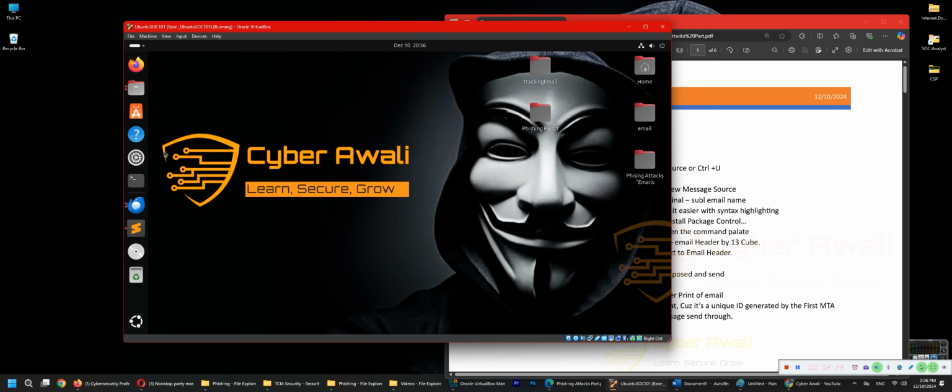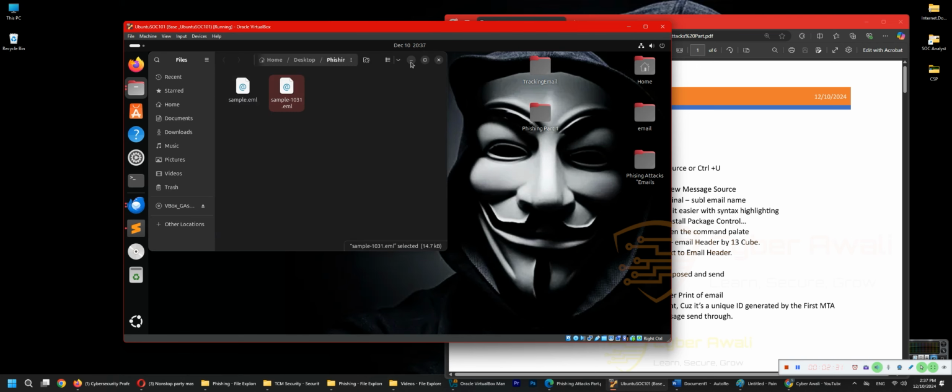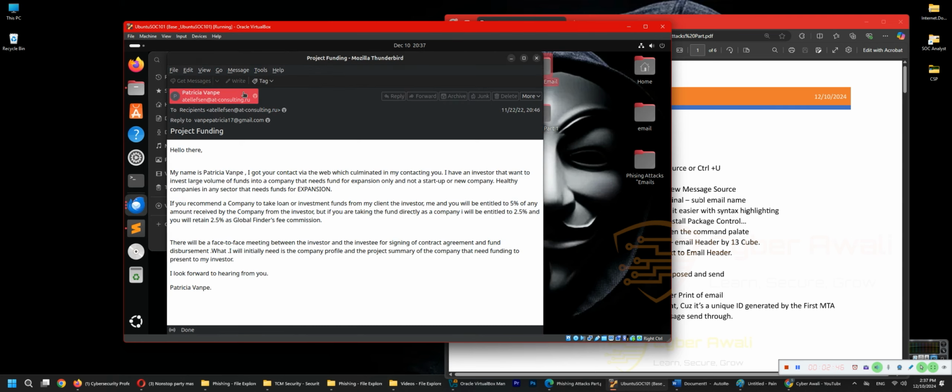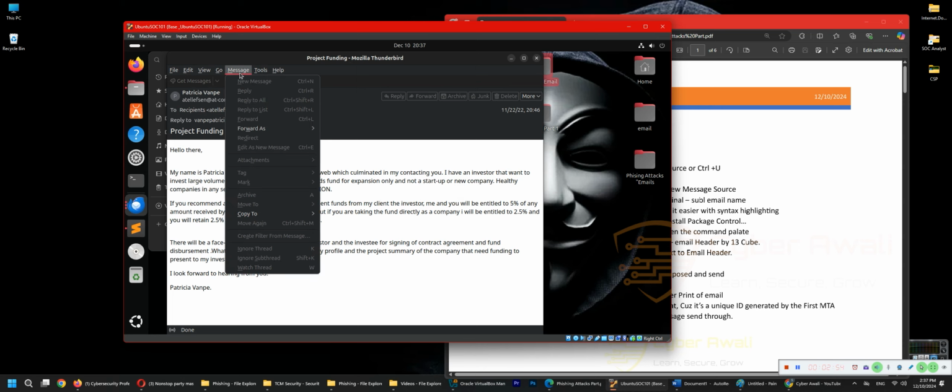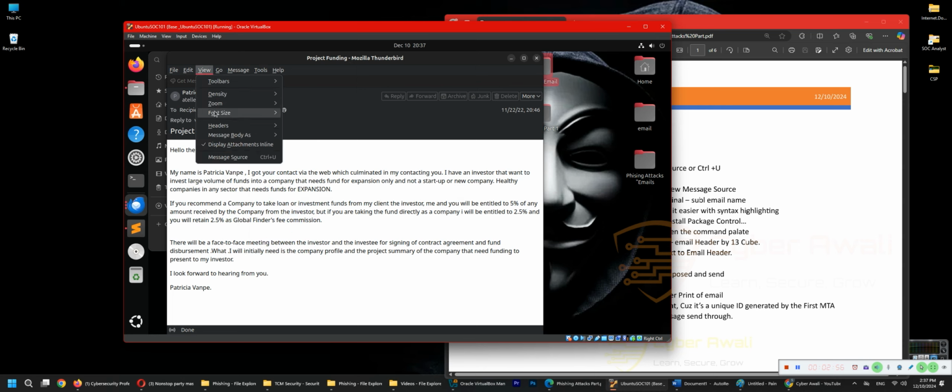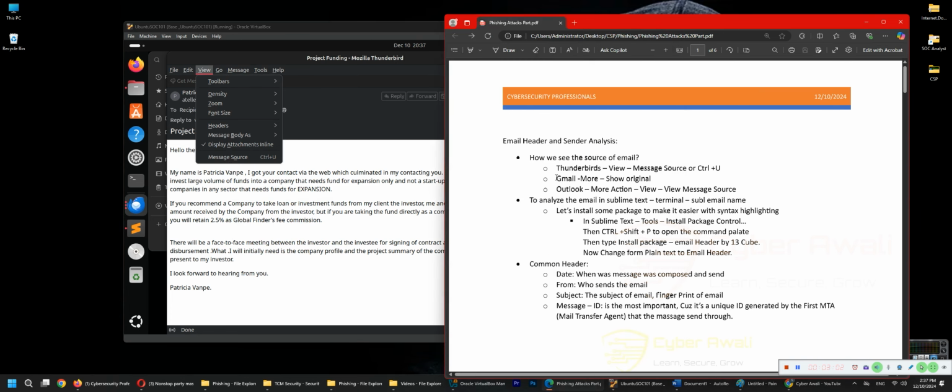First of all, we have to open the folder, which I already have. If I just double click on it, right now I'm using Mozilla Thunderbird, and the way to see the source message is to go to View, then Message Source. But if you're on Gmail, just click on More, then Show Original. If you're on Outlook, go to More Actions, View, and View Source.